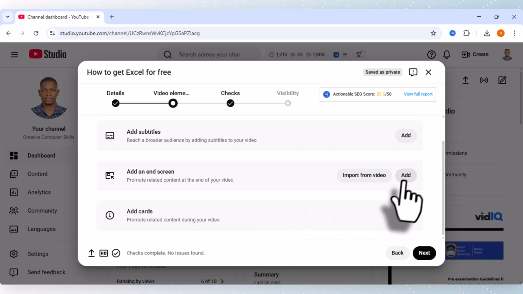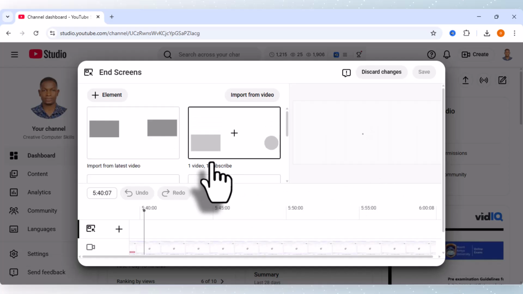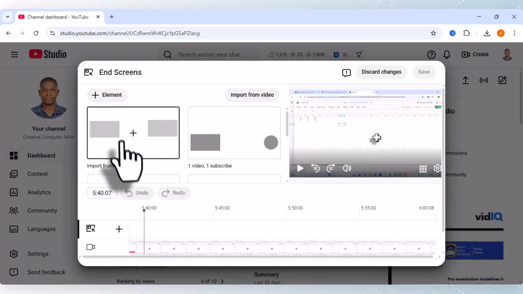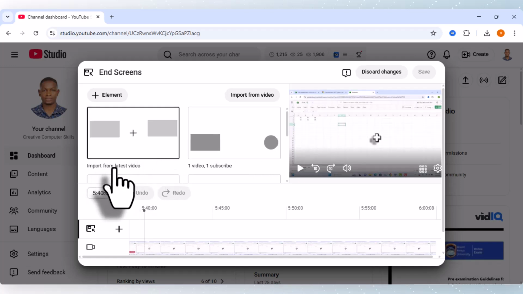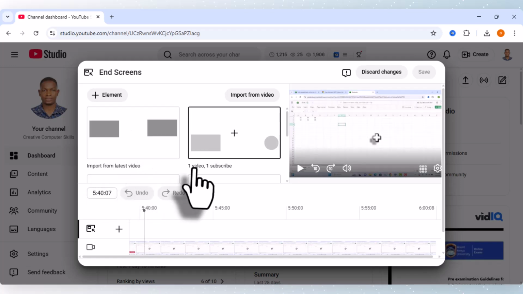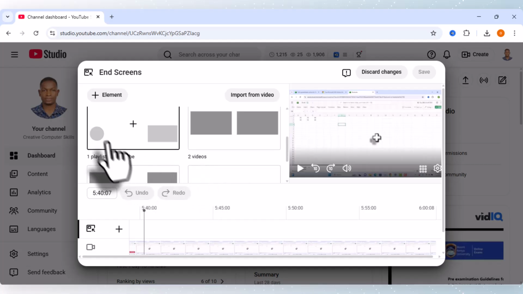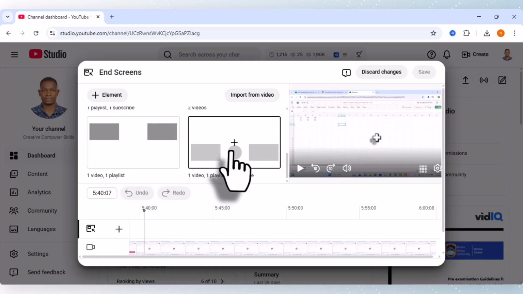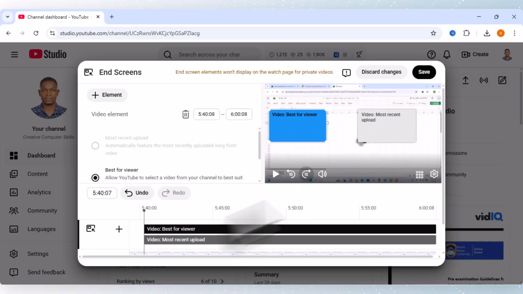In order to do that, you can just click on this add, and once you've done that, you see the options that you can actually select. From here, you can use this option. You can see we have import the latest video, one subscriber. You can see 2 videos, all of those things. Once playlist, 1 subscriber. It's just now left for you to select the very particular one you need. I can just click on this very one.